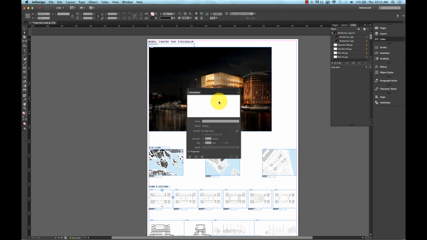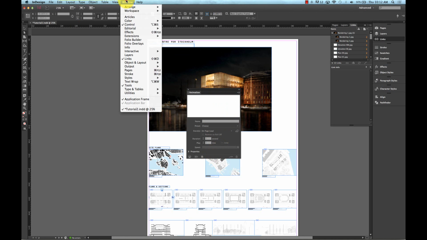But one of the cooler ones, I think, is animations. I'm not totally sure how to use it, but I know that this is where you start. So in Window, Interactive, Animation. The more obvious one is hyperlinks. I'm not even really sure what liquid layout means, but I think it's new to CC, so I'm not familiar with it.